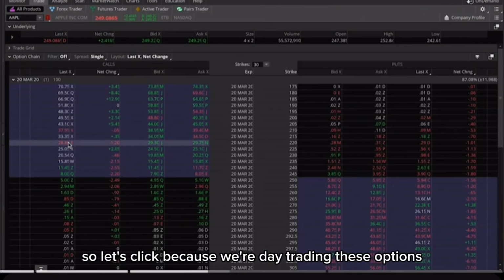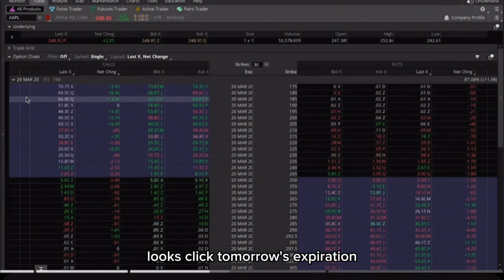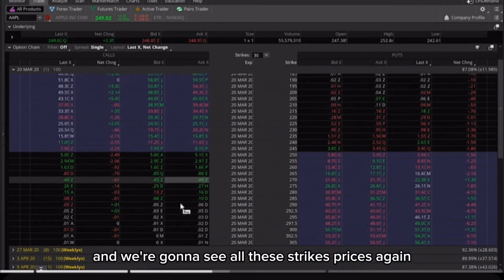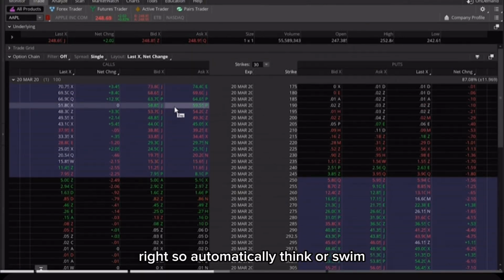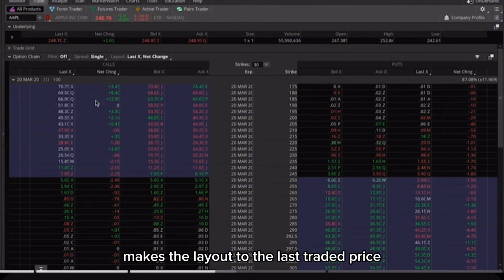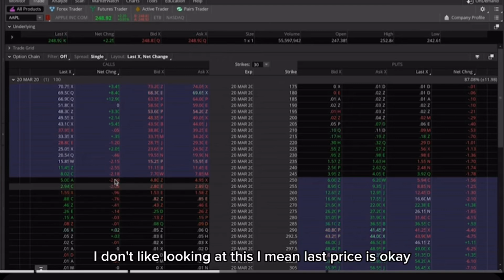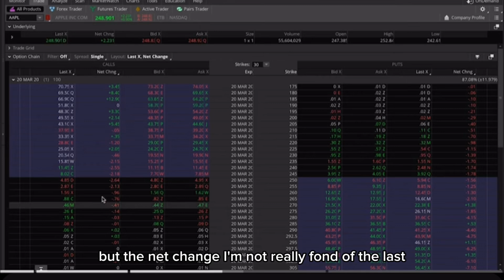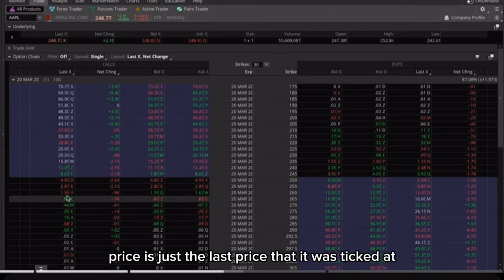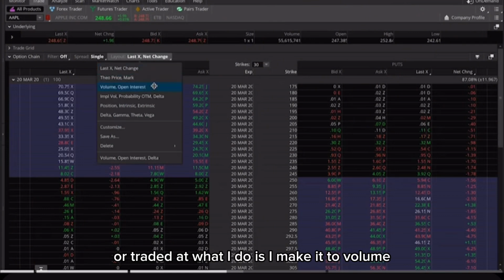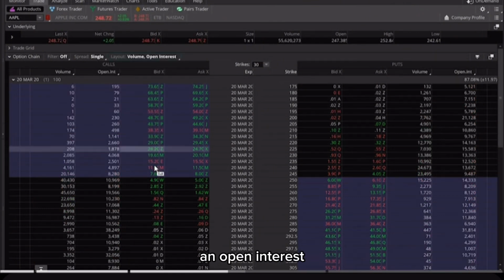Because we're day trading these options, let's click tomorrow's expiration, and we're going to see all these strike prices again. Automatically, THINKORSWIM makes the layout the last traded price and the net change and how much it changed. I don't like looking at this. Last price is okay, but the net change I'm not really fond of. The last price is just the last price that it was ticked at or traded at. What I do is I change it to volume and open interest.